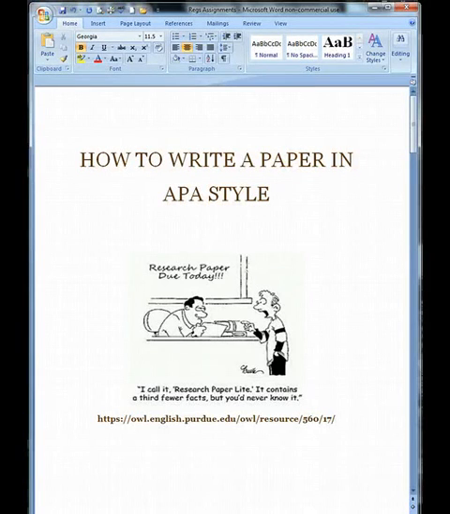Hello class. This lesson is to show you how to write a paper in APA style. Now most colleges and universities require that you turn in papers APA style. The one that we're going to go over today is pretty loose as far as the regulations go, as far as the rules go, but it's just to give you a gist of how to do it. Also, there's a link right here that will show you the proper way to do it.